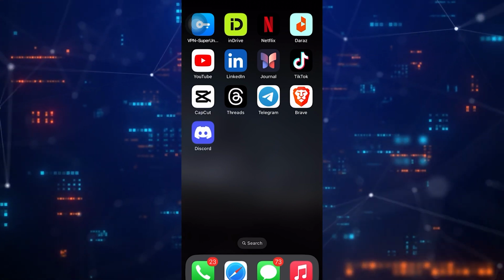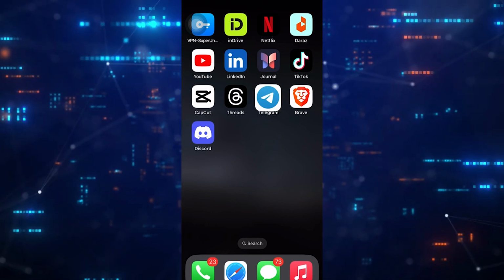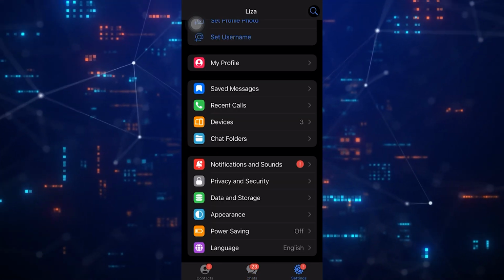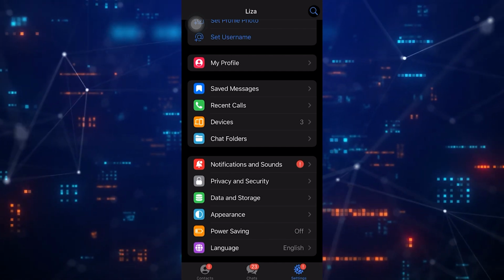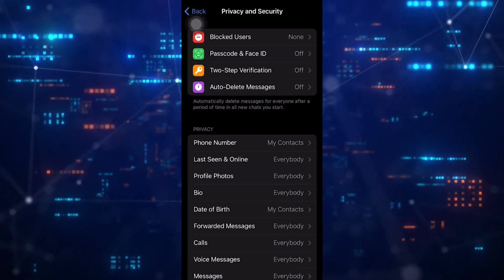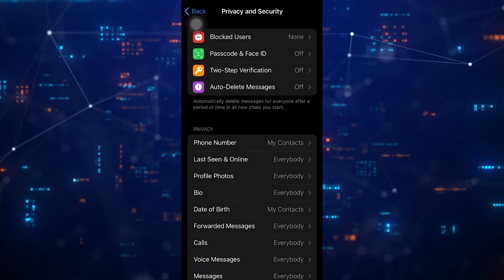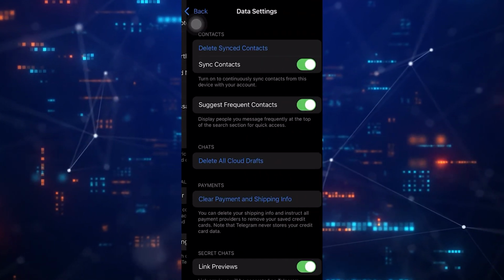First of all, open up the Telegram app. Then tap on the settings button at the bottom right corner of the screen. After that, tap privacy and security. Once you are on this page, scroll down to the bottom and tap Data Settings.